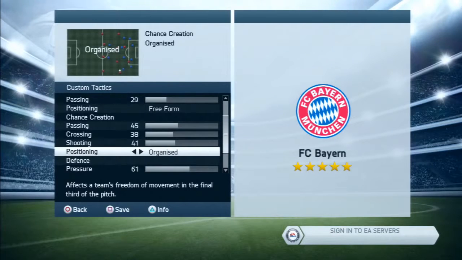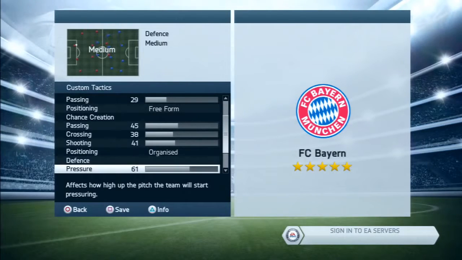And now we're coming to the defense, and the first, in my opinion very important, point here is the pressure. This means how high up the pitch your team will start pressuring. So if you have it at 100, they will stay really high, and they will put so much pressure on your opponent that he isn't able to do any game build-up.